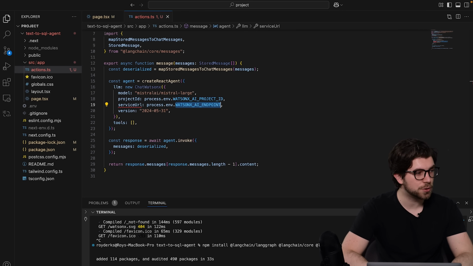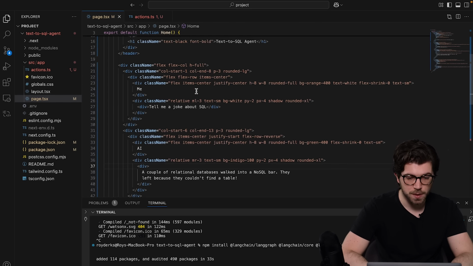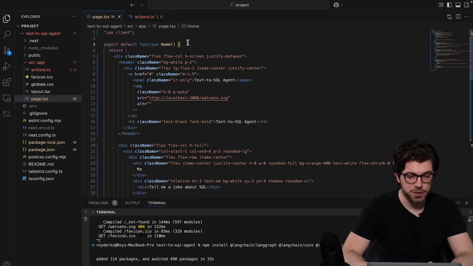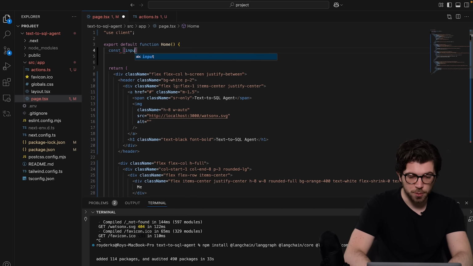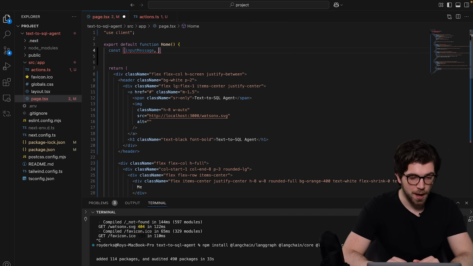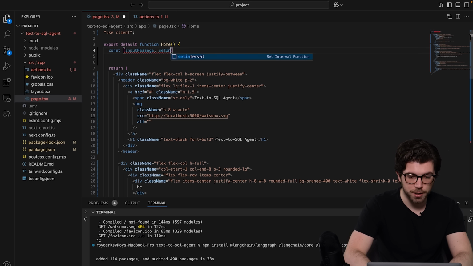The next step is to connect whatever we set up in actions.ts to something we can use in page.tsx. For this, I'm going to create a few state variables. First, I need to create a state variable to make our input box a controlled component. For this, I'll be creating a variable called input message. And then next to the variable to have the value of input message, we also need to create an update function, which I'll be calling setInputMessage.